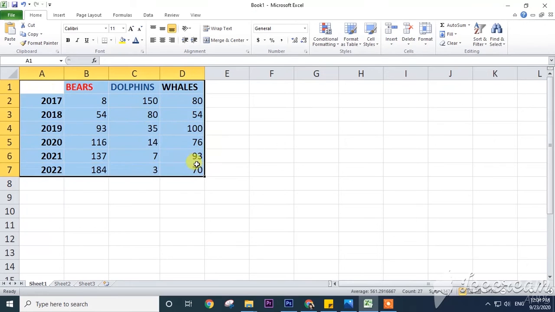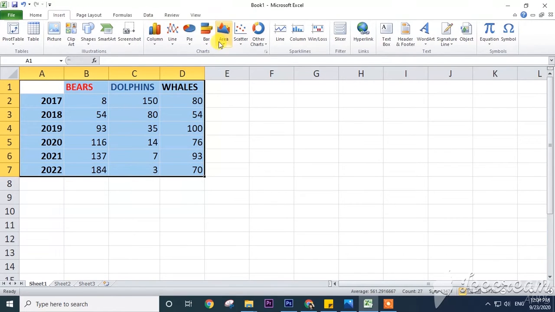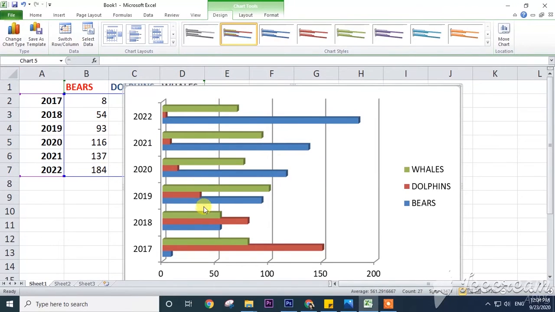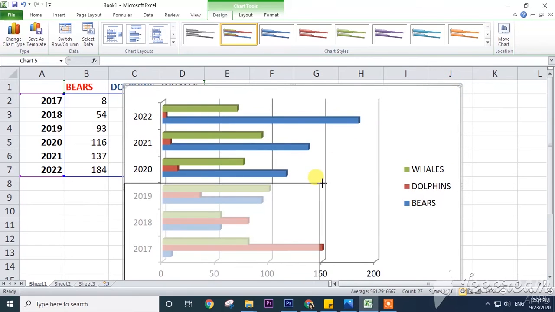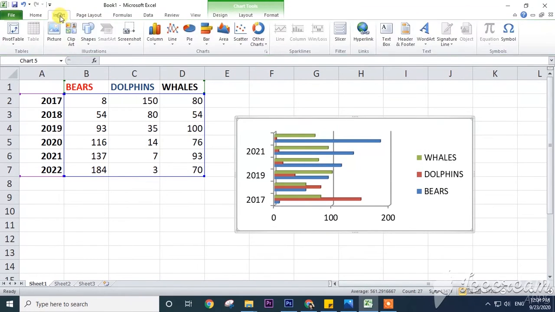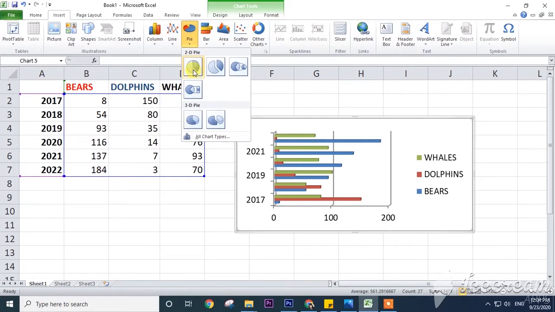Now I don't want this one, so I'm going to delete it and show again. First select the data and click on the Insert menu. There are charts here. I'm going to create bar charts. See here, it shows the data in a horizontal direction. Similarly, you can resize from the corner and decrease the size of the chart.